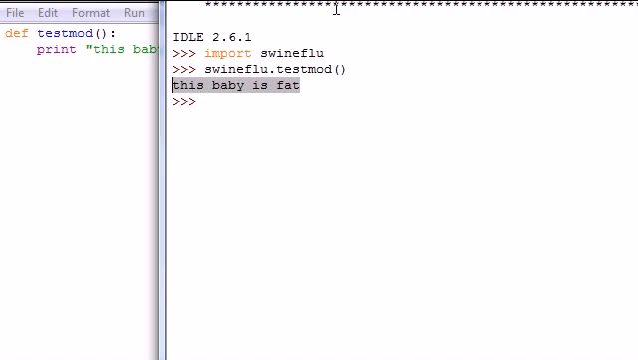In the next tutorial I'm going to be going over other things that you can do with imported modules, and also be clearing this up a little bit more so you understand a little better.